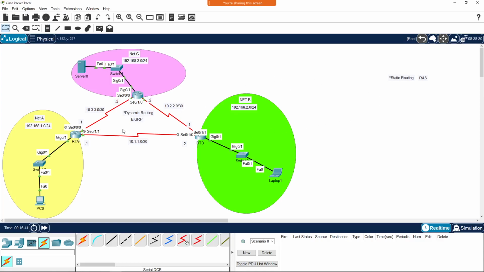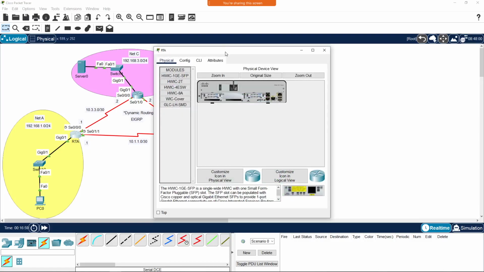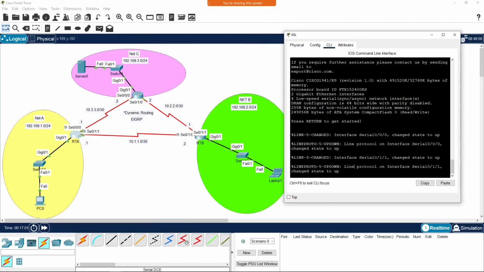Now, can anyone guide me through the process of doing this? Anyone? How can I configure the serial ports on the routers? The same way that I did the Ethernet, correct? I'll go to the router, go to the config of the router and set the IP addresses. So let's go ahead and do that.